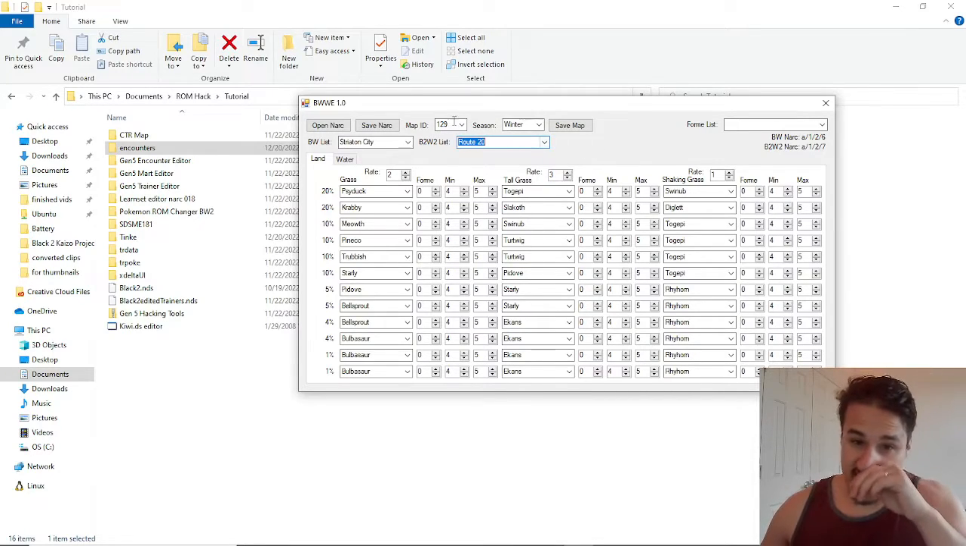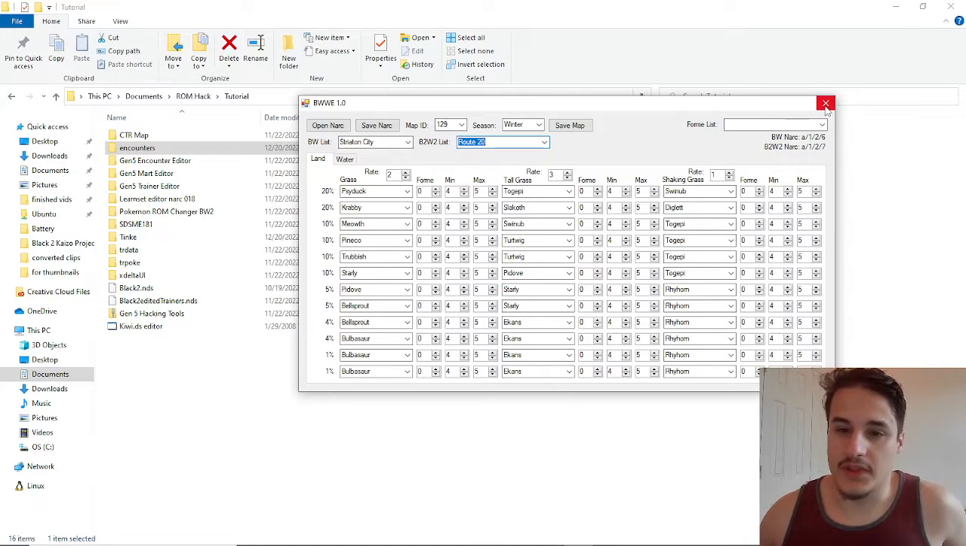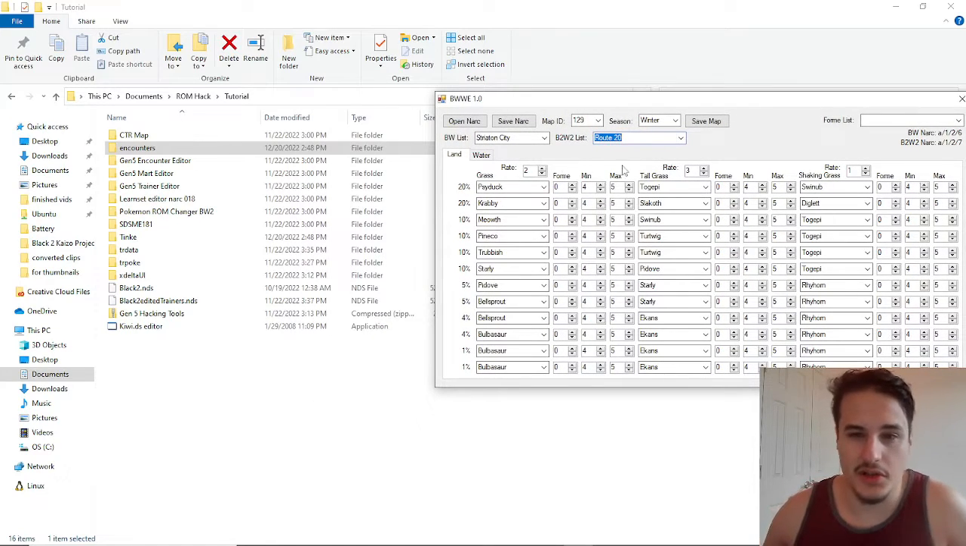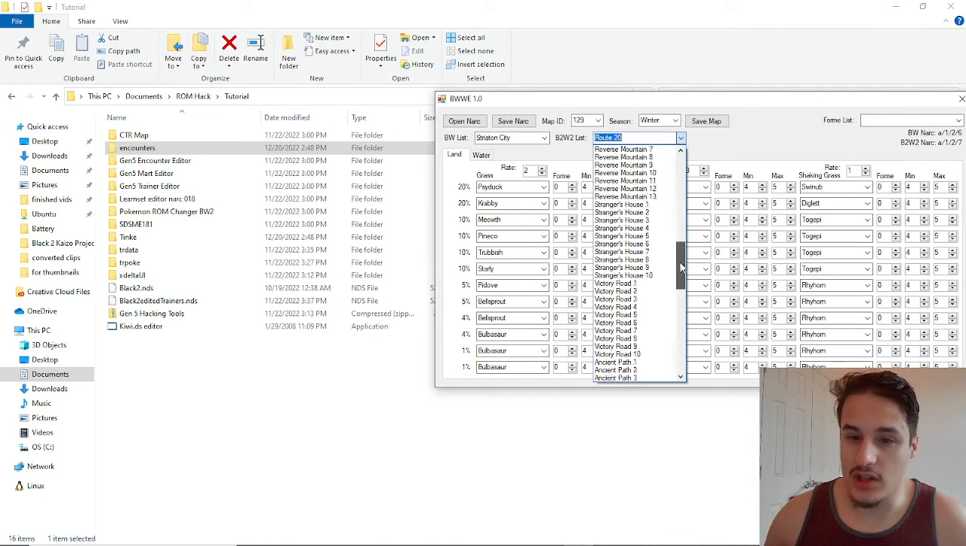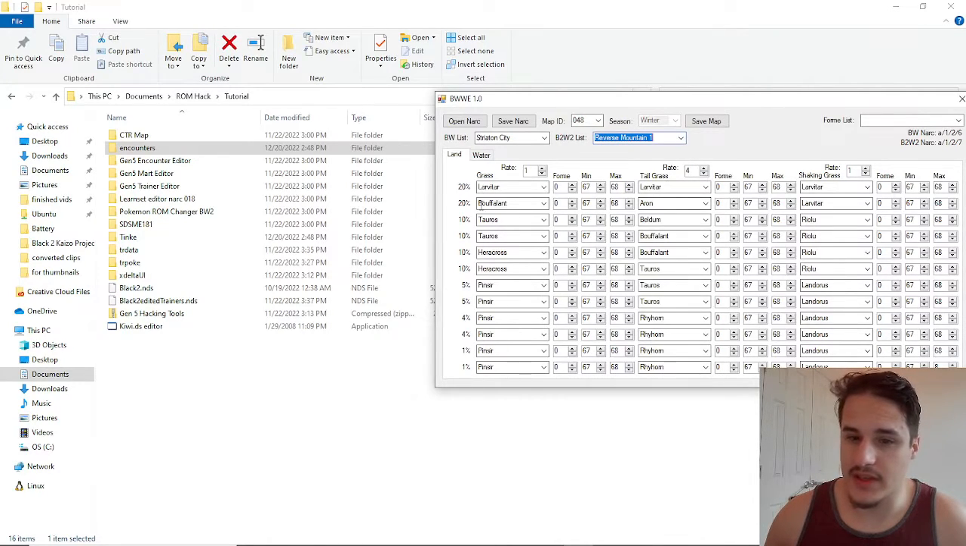So once we have all of this done, we can keep this to the side because you're going to want to know what map ID things are. So let's take a look at Reverse Mountain. So this is my outside Reversal Mountain. There's an area outside, and then you go inside the cave, and there's other encounters in there. So inside I have a bunch of dragon types.